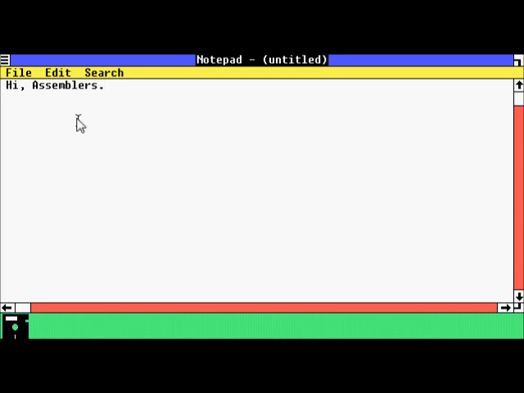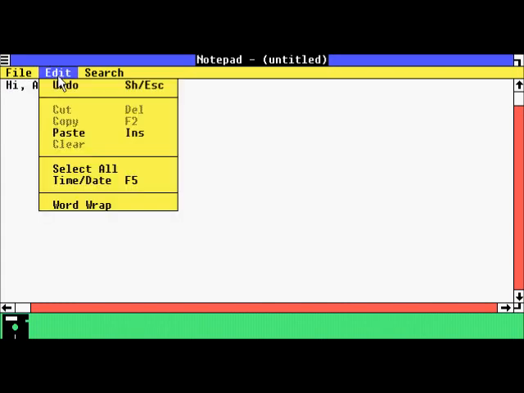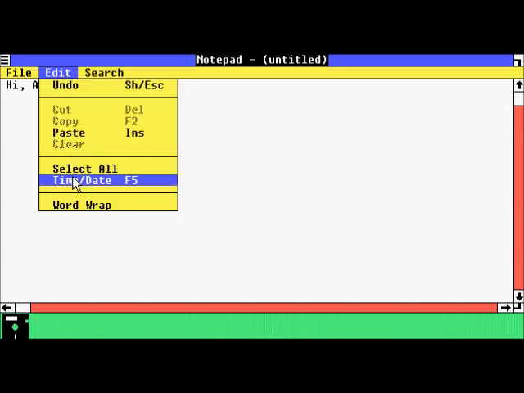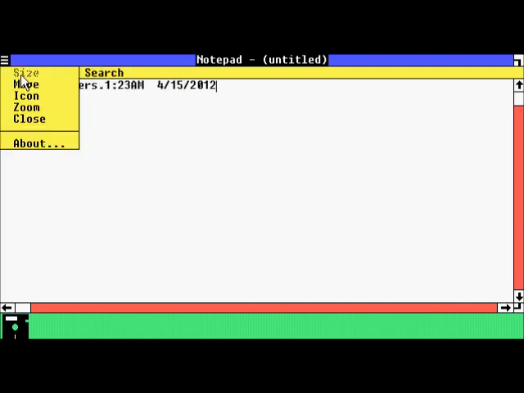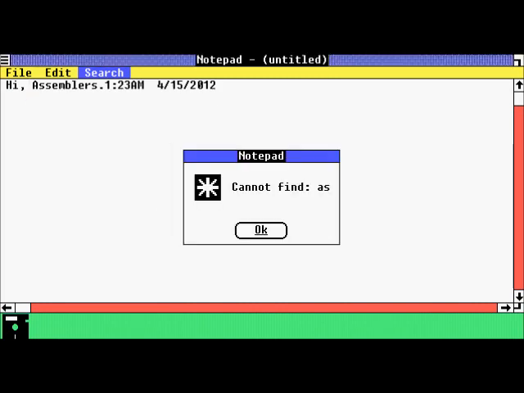Let me line up my cursor again. There we go. Now let's close this out. Whoops, I dragged it to the bottom. Hate this cursor. Let's drag it back up. As you can see, let's go through this real quick. File, new, open, save as, print, blah blah blah. Undo, cut, paste, clear. I can insert the date and time. Word wrap, find, next. Let's do a find. Let's find AS. Okay. Cannot find AS.